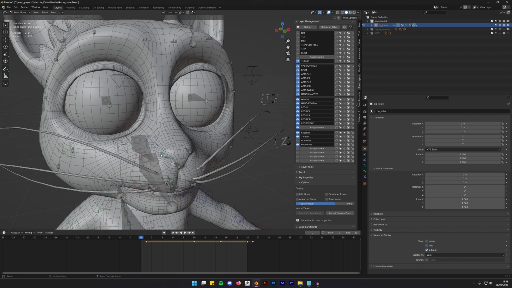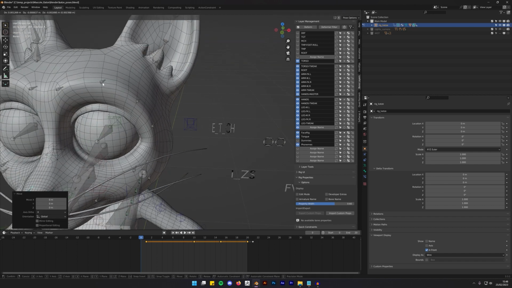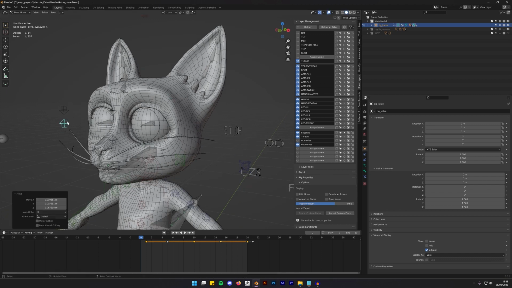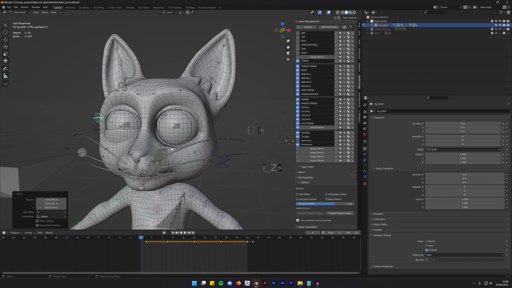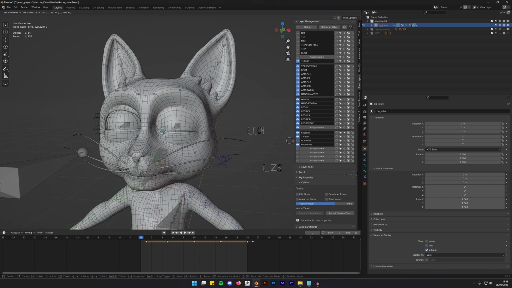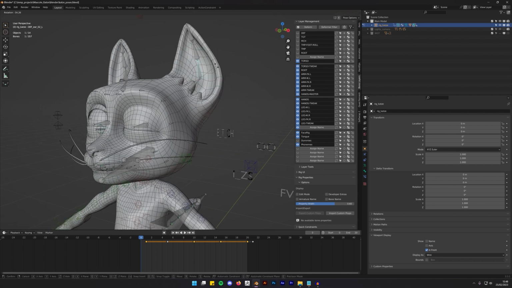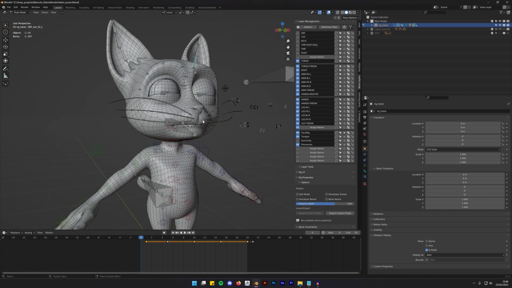So you have a bunch of controls in here for the eyebrows, individually, the eye control for each eye, to close the eyes, and for the ears as well. So it's a standard face rig.